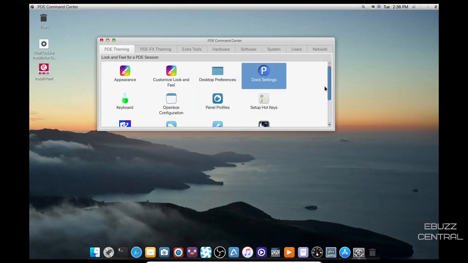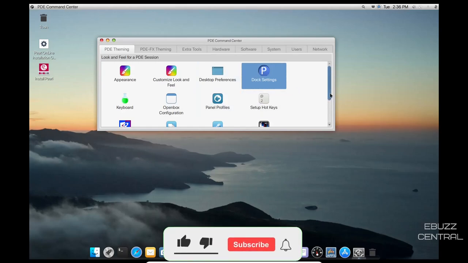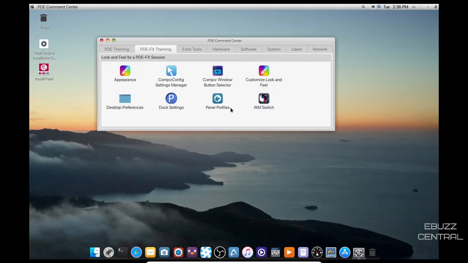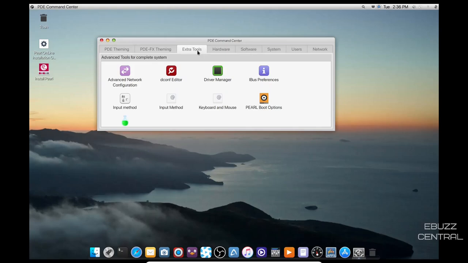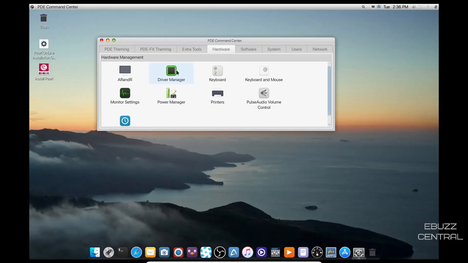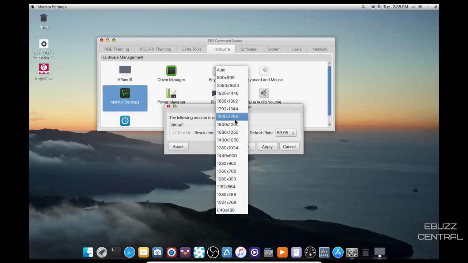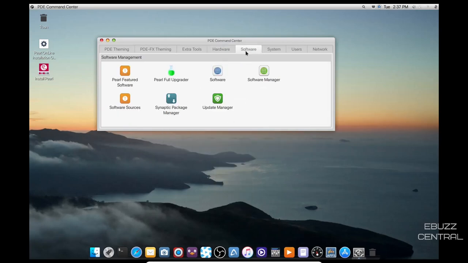You've got keyboard, open configuration, panel profile, setup hotkeys, WM switch, window manager, PDE FX theming. You can come in here, adjust on compiz if you want to. Extra tools, drive manager, decomp editor, Perl boot options, hardware, driver manager, monitor settings, printers, pulse audio. Let me show you in monitor. See, it didn't even give me a 1920 by 1080 option. So let's cancel that.